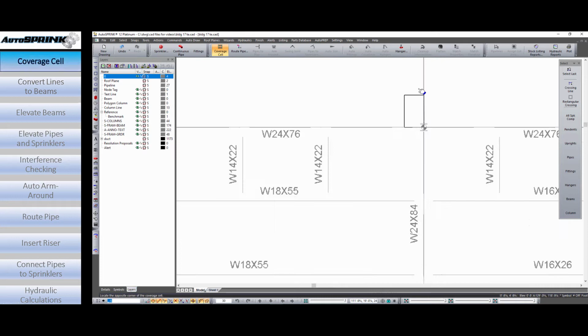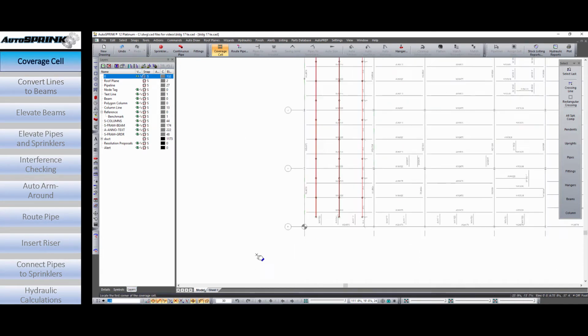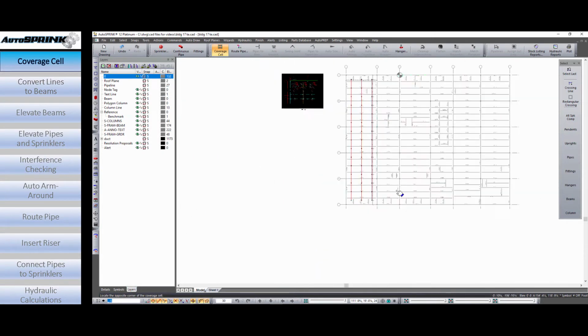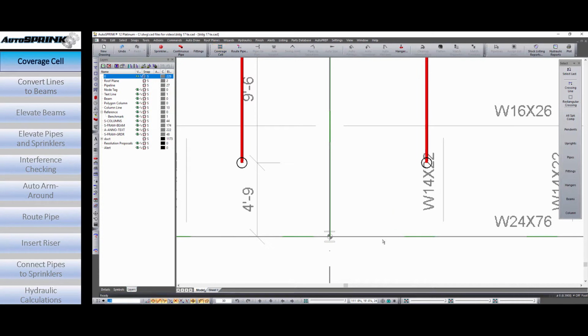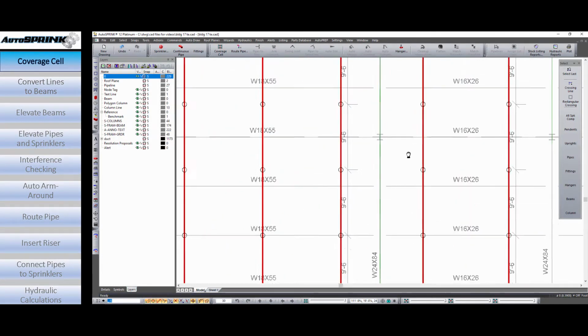First thing I'm going to do is use a covered cell tool. It's a bay layout tool. I'm going to define an area, and it's going to use some preset parameters, maximum square footage, maximum distance, minimum distance, to lay out and maximize sprinkler heads and pipe in that area.